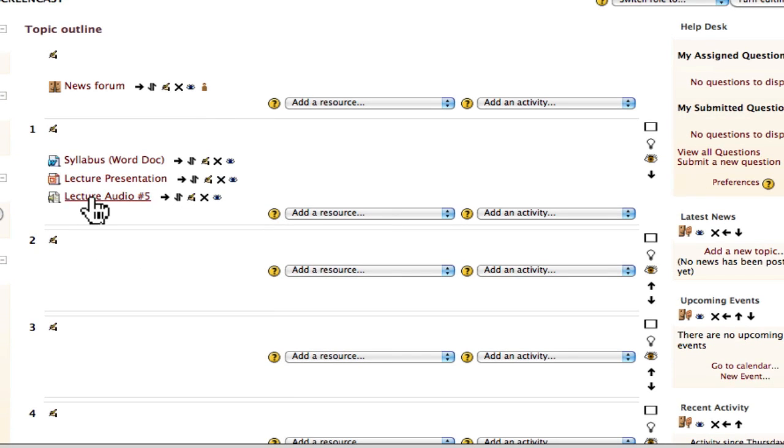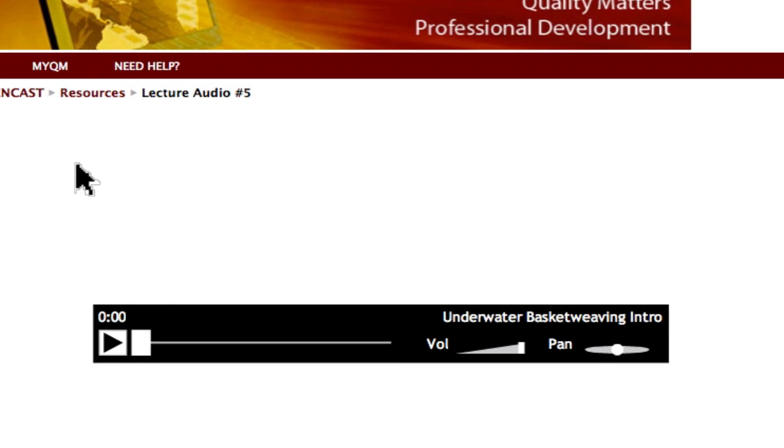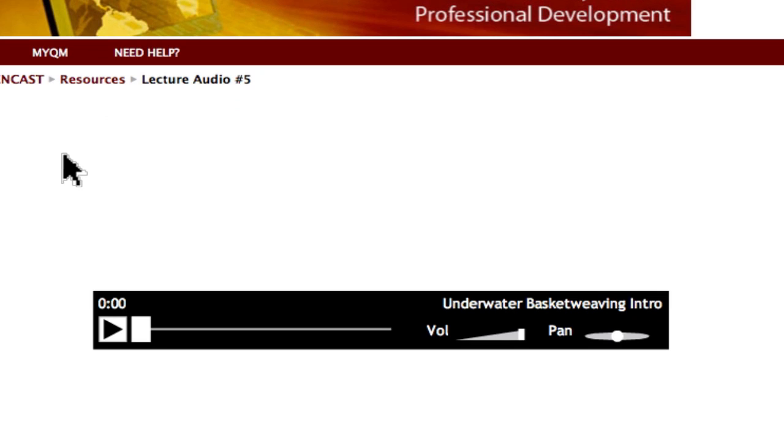And here's how that comes into play real fast. And you'll see the nice interface Moodle gives me, because it recognizes that I'm trying to deploy an audio file. I simply click on the play button.